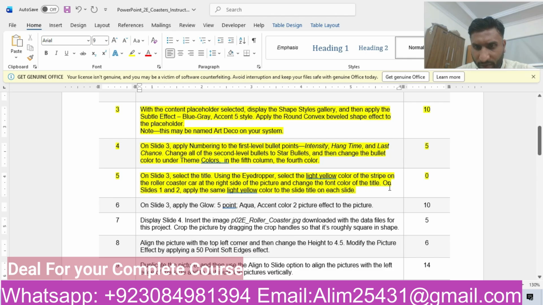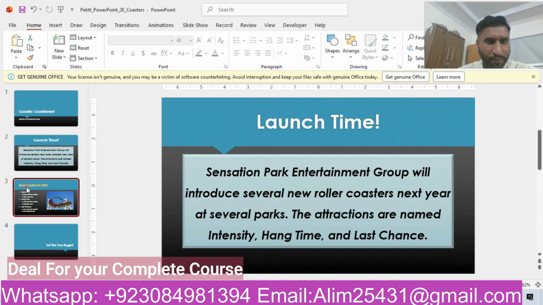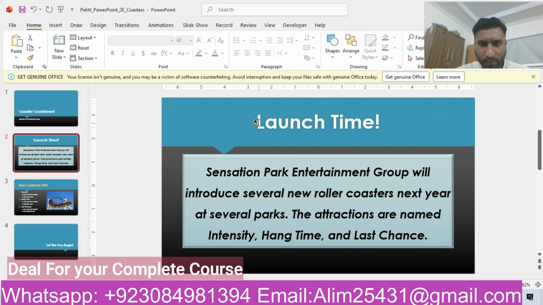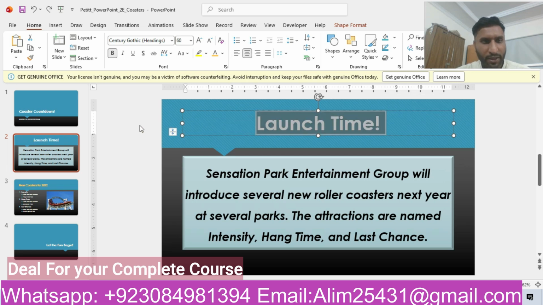Change the font color of the title on slide 1 and 2. Apply the same light yellow color to the slide title on each slide. So we will go to slide 1 and slide 2. We will select that one. We will click on the format painter and we will go to slide 2. We will apply that one to that one. No, we will just apply the color. So we will select the eyedropper again.